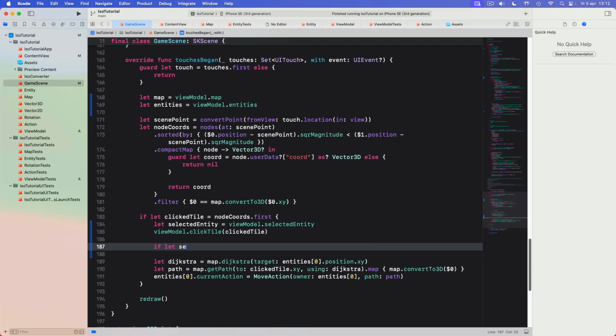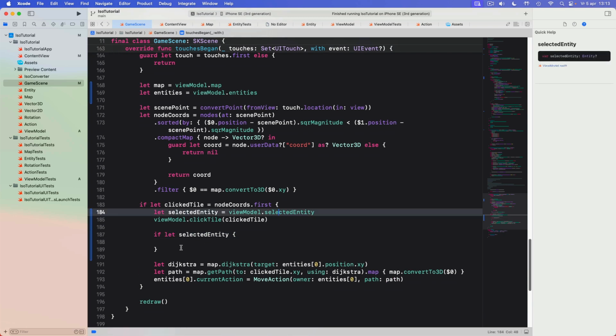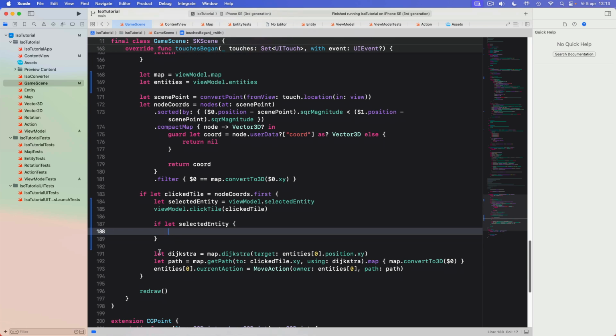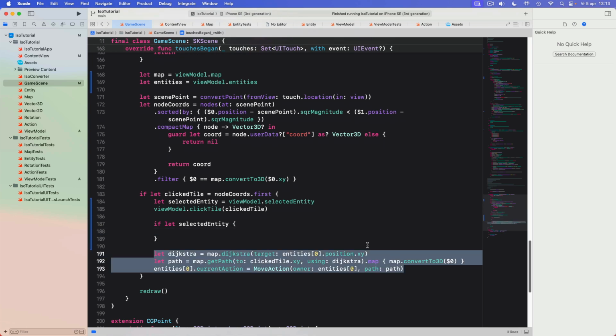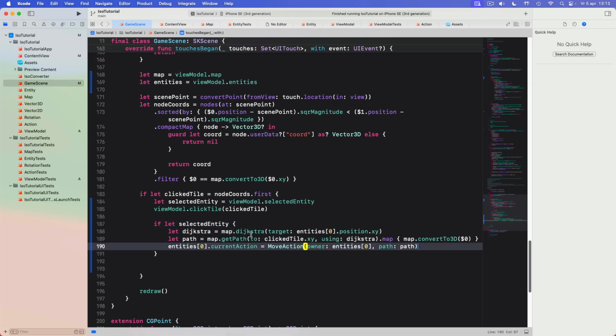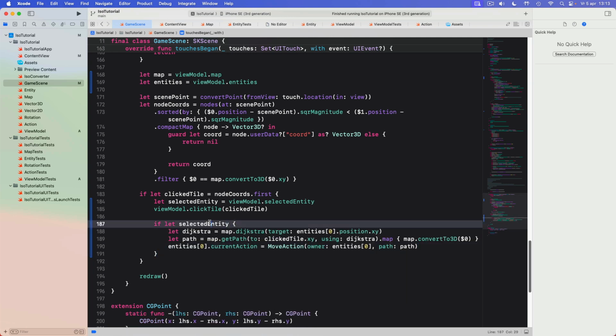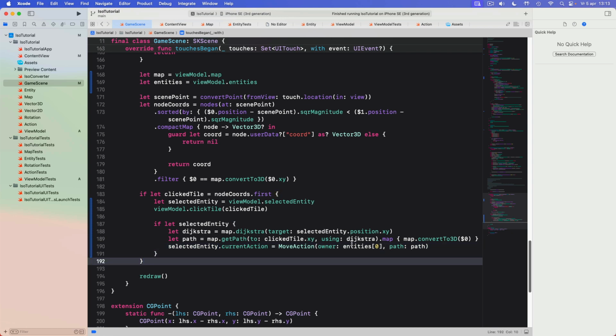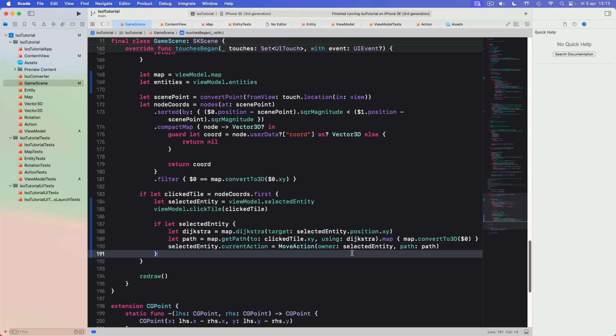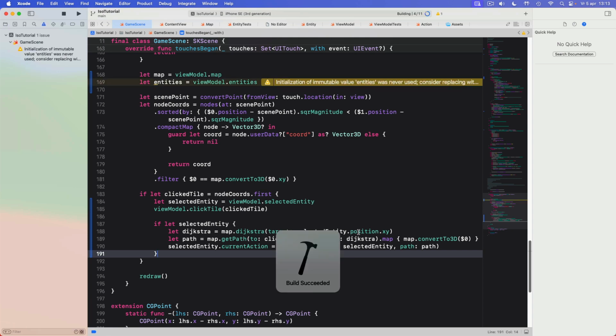And then if we have indeed a selected entity, so this one is not nil, then we do all this Dijkstra stuff. But instead of using entity 0, we use the selected entity's position, and we set the selected entity's current action to a selected entity. So let's see what happens if we now build and run.